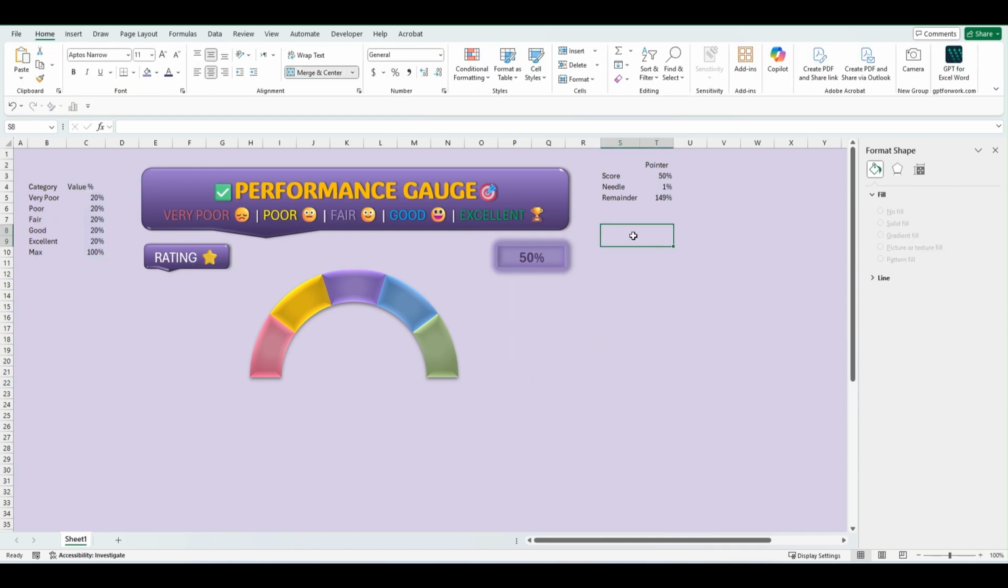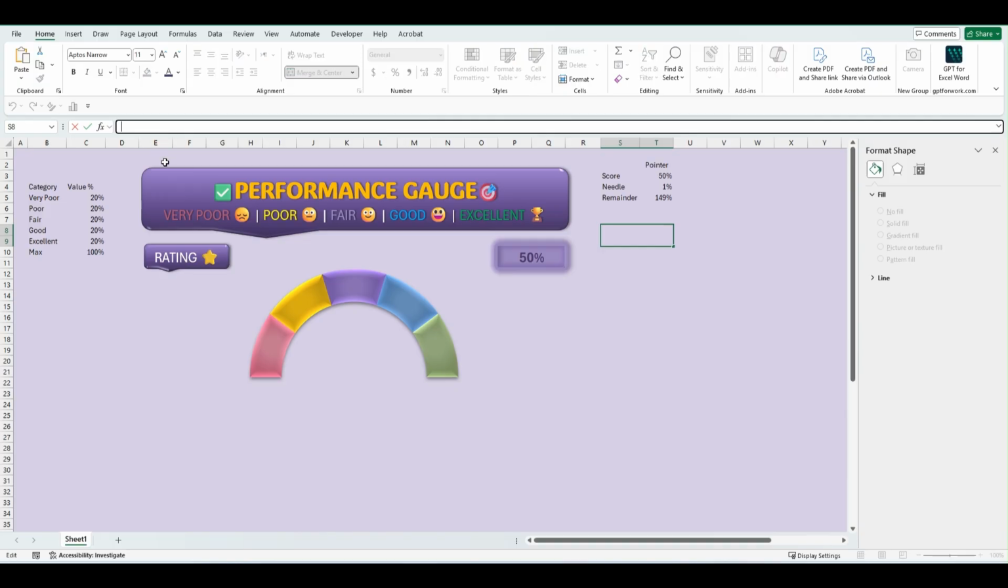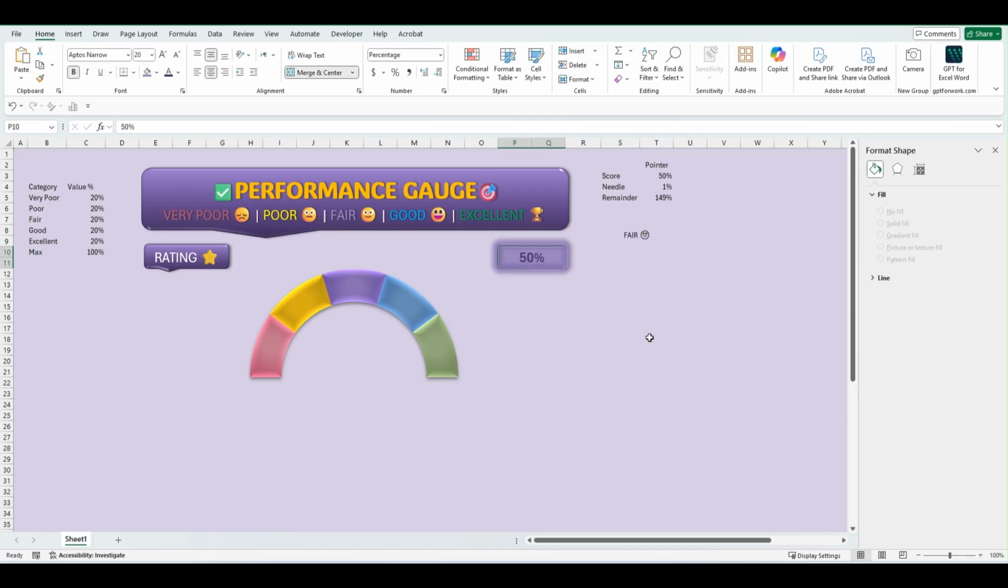Next, select cell S8. Type this formula that checks the percentage in P10 and returns the status text with the correct emoji. If P10 is less than or equal to 20%, show Very Poor with emoji. If less than or equal to 40, show Poor, then Fair, then Good, and finally Excellent. Press Enter. Change the percentage to test it. You will see the status updating automatically.